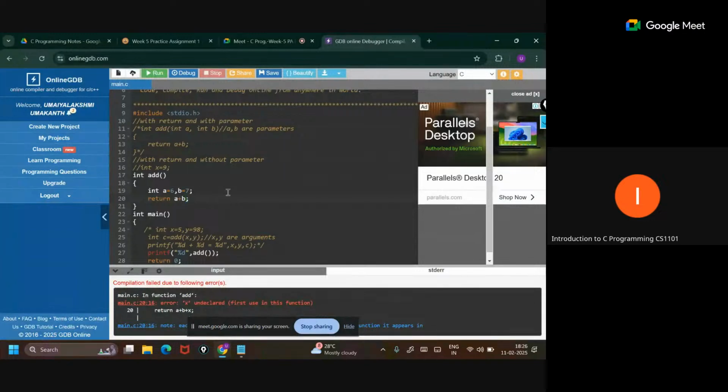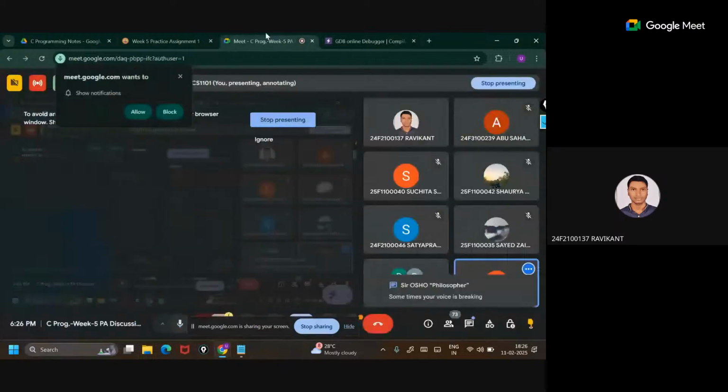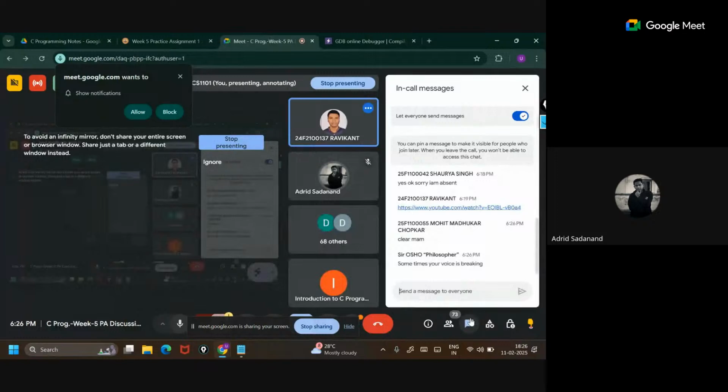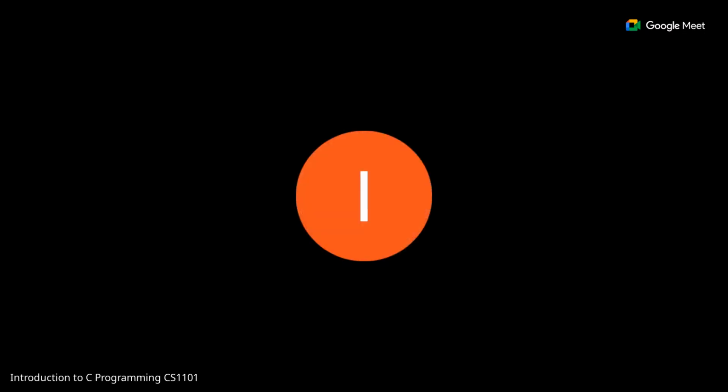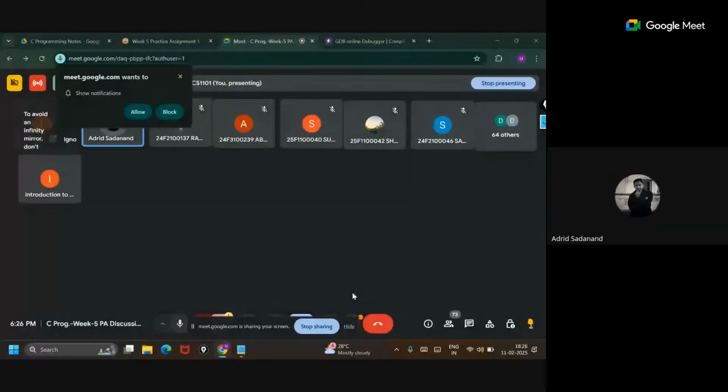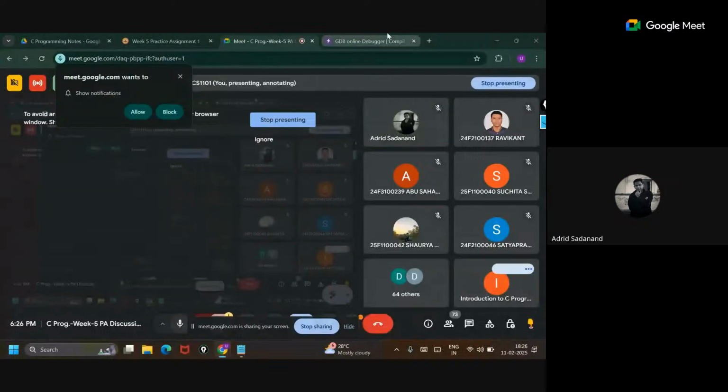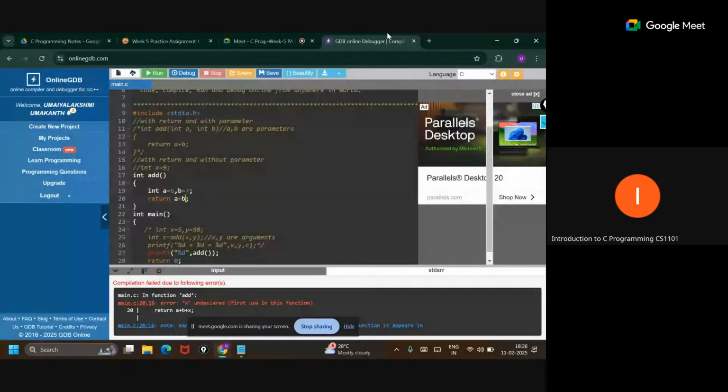13, ma'am. Yes, answer will be 13. No, ma'am, it's an error, I think, because in the second function we don't declare the integers. In main function, we directly call add function without declaring something. I mean, you commented out int x is equal to 5 and y is equal to 98.